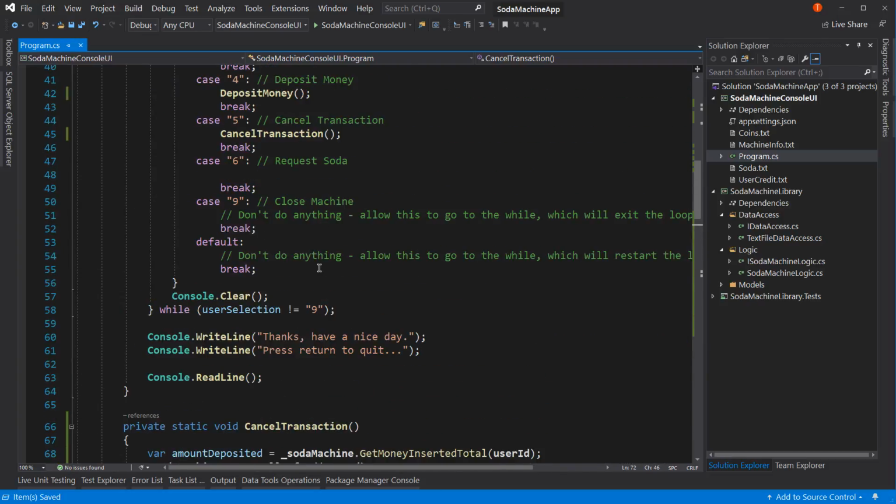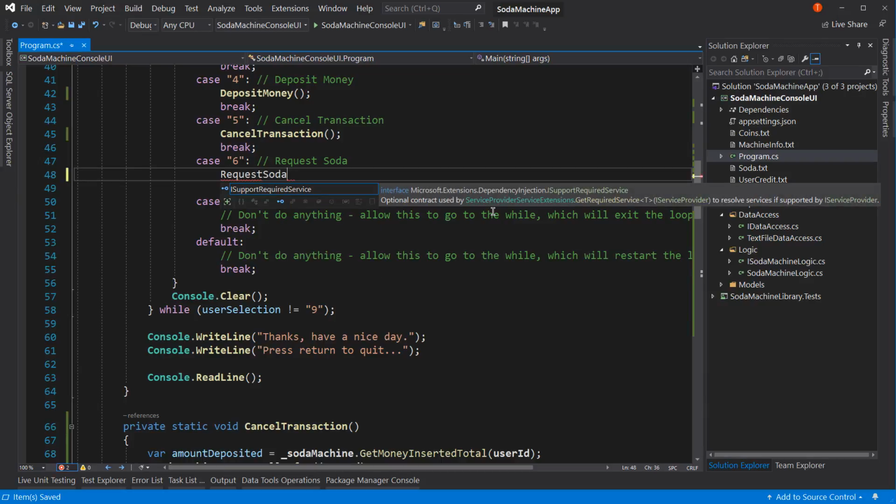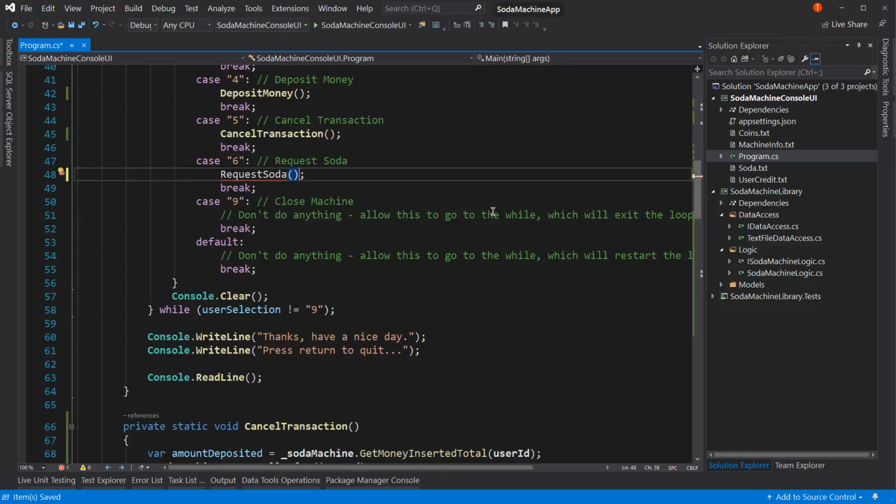Okay, so that takes care of everything but number 6, which is to request soda. Now, so far this has been pretty easy. Easy as in just kind of follow the steps. Not saying that the code is necessarily easy. I hate using the word easy because if you don't get it, then it's like, oh man, I should know that. It should be easy. That's not what I'm saying. What I'm saying is simplistic comparatively to what's coming up.